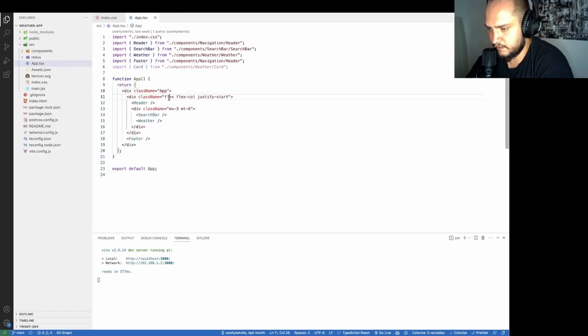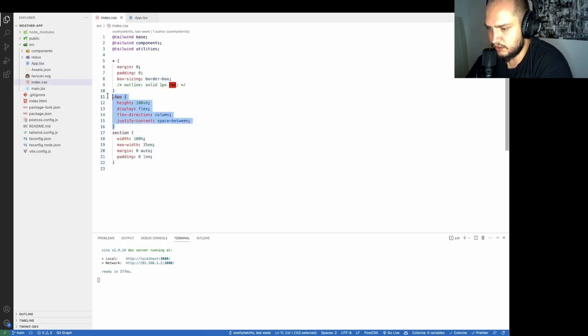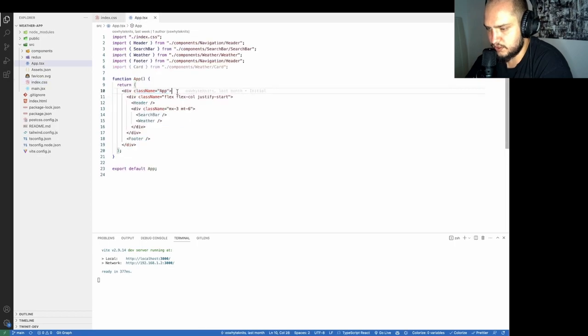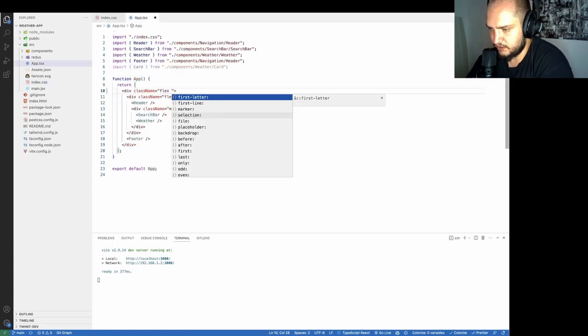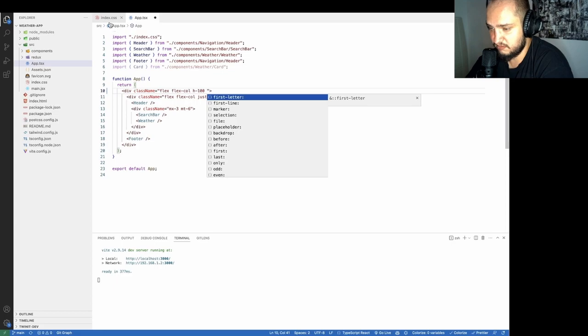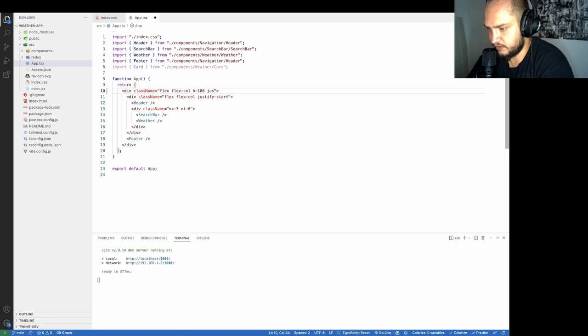Okay. Flex call, justify start, mx3, mt6. A question here is why you are using the CSS for the app, which is this one, while you could use Tailwind here, because here is basically flex, 100h, flex column, space between. So I think you could rewrite it like flex call h 100. I am not really a huge Tailwind fan.